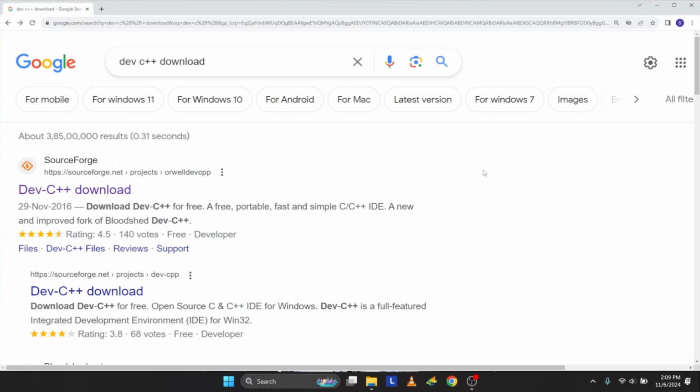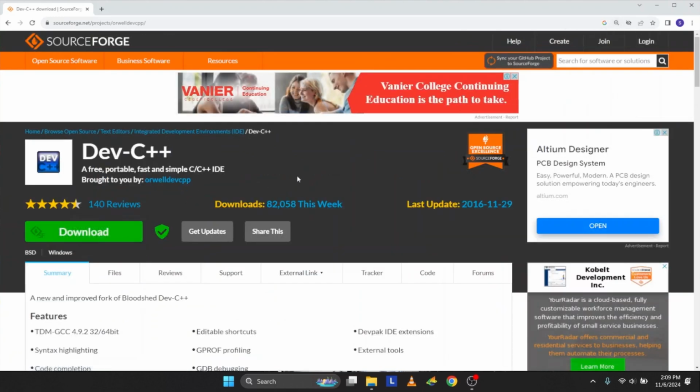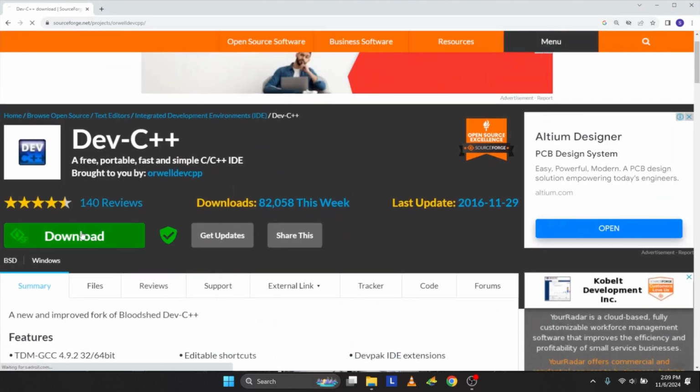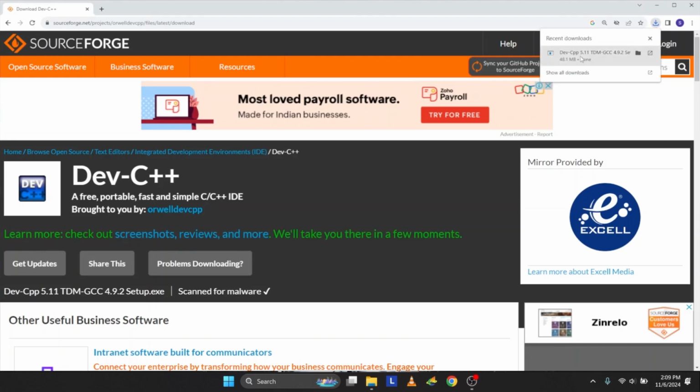To get started, open Google and search for Dev C++ download. The first result should be Dev C++ download from SourceForge. Click that link and you'll see a download option. Click on the green download button and your download will start. The file is around 48 MB, so give it a little time to complete.